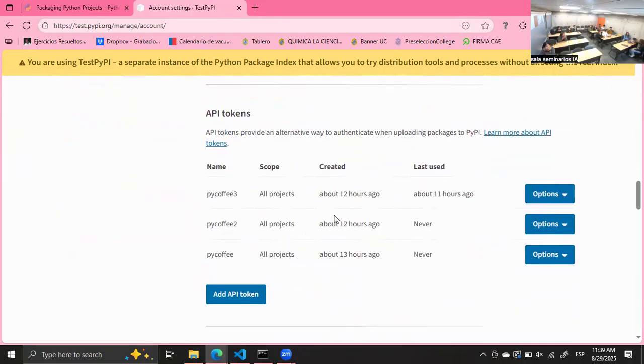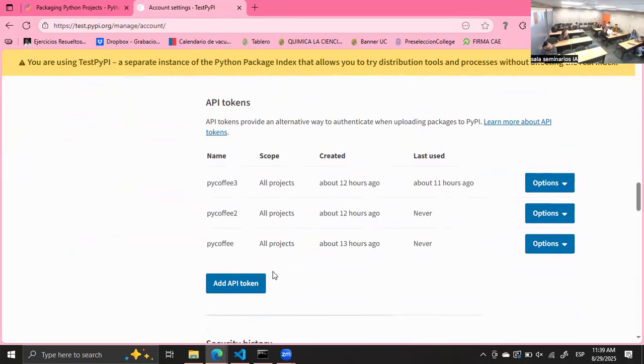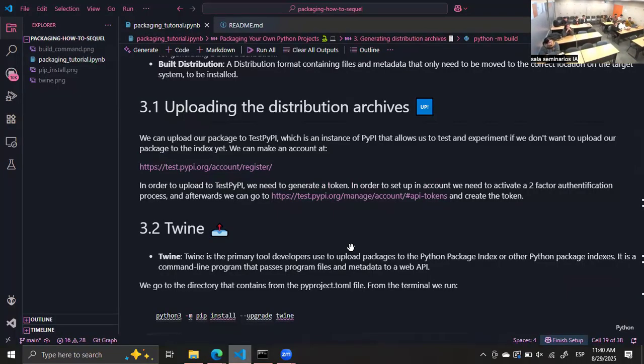Here's the token down here. So I've made 3 tokens. I can't access the token again. It only shows you it once. But once I have this token, I need to save it somewhere where I'll remember.